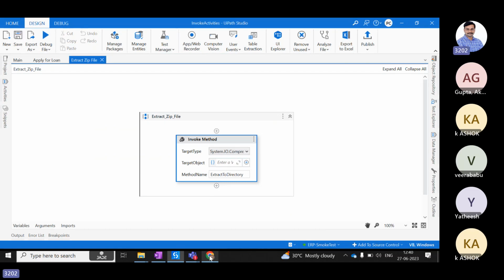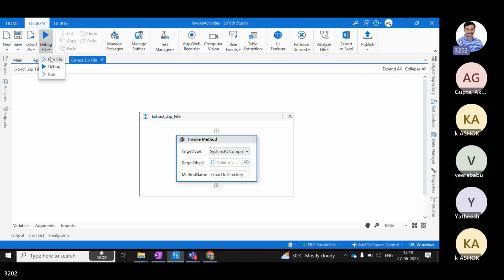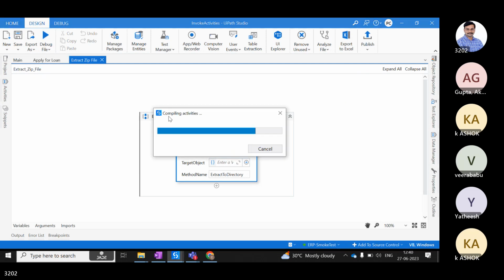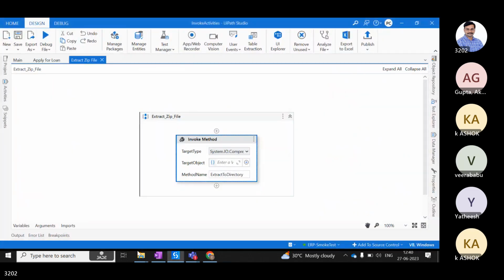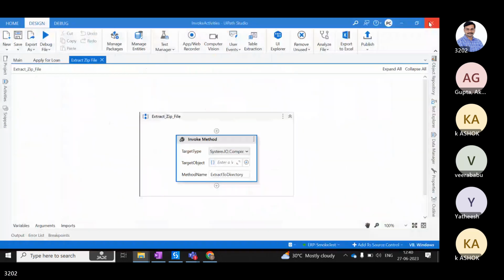It's done. So what I have done in this code is, whatever I have above this method, I gave it as the target type and this as the method name. And I pass two arguments. First argument is the zip file path. Second argument is where to extract. Now let us run this file. And let us go to the downloads and see. Here it is, it just got extracted. So in case you do not have some functional activity and you can do it with one method, you can use this invoke method. This is how we use the invoke method.